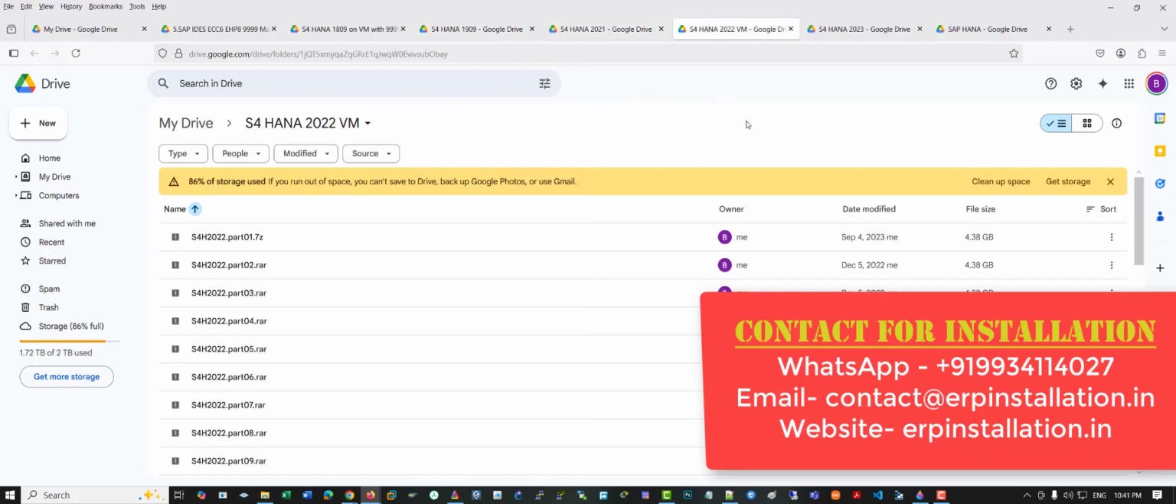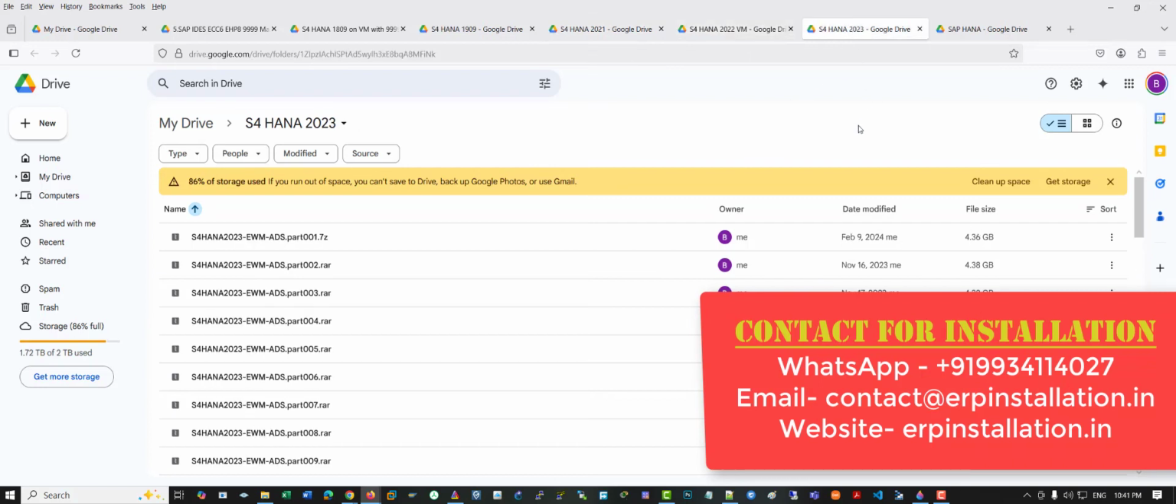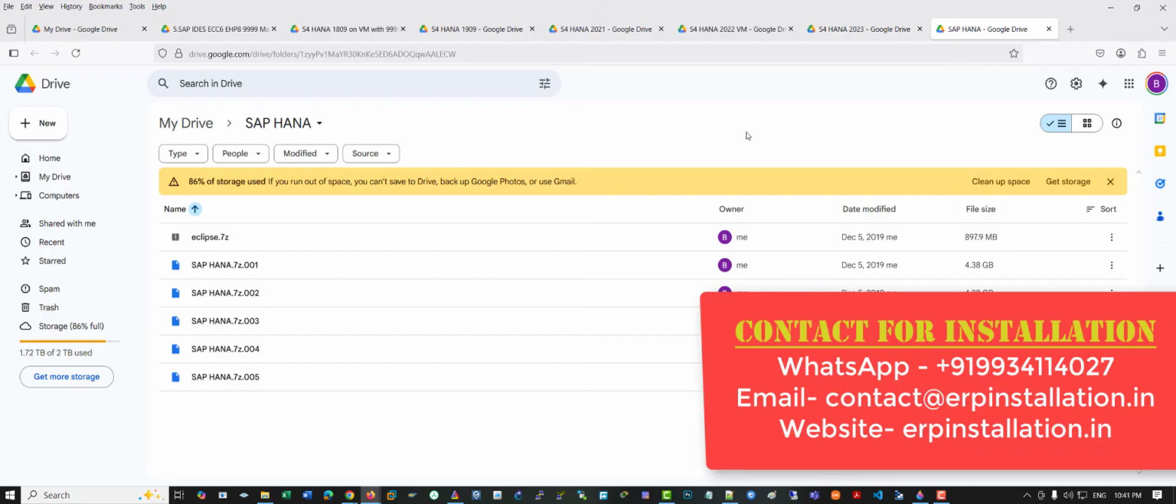This is S/4HANA 2022, same, all the things are activated. S/4HANA 2023 with ABAP, lifetime activated with Fiori. This is just a SAP HANA database. If you just want the database, I can provide you. You can connect the data with Eclipse and you can work on it.